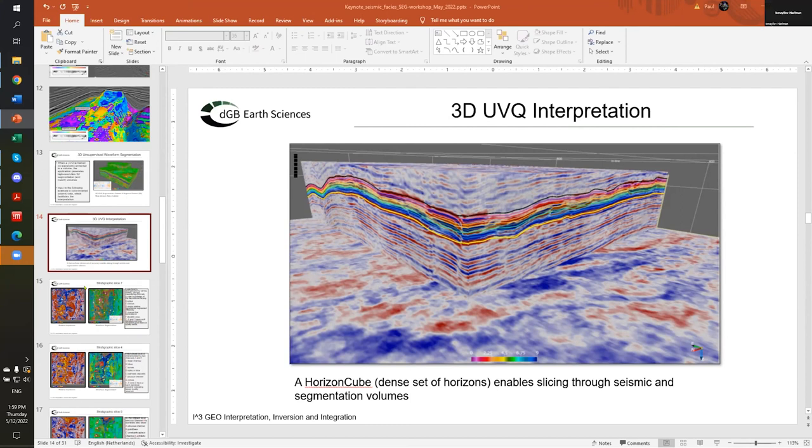Thank you very much, Paul. We have got another question in the chat box. How does the UVQ method from the 90s compare to the current deep learning ML algorithms?